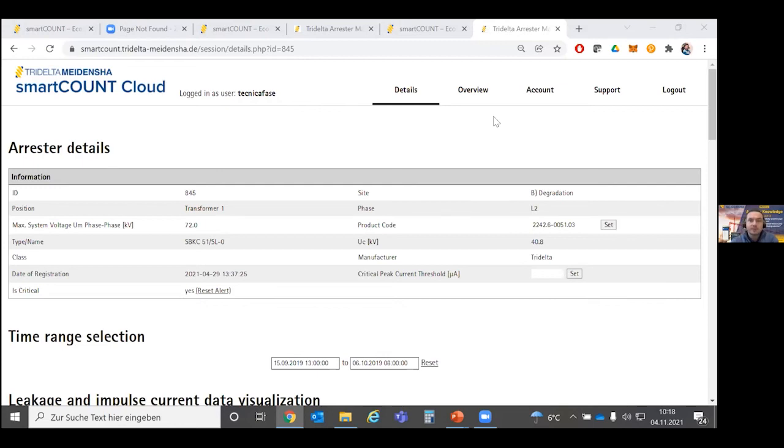So there is one question from Daniel Zandberg. You mentioned the development of the ability to collect data in the future for the smartCOUNT. Was it via LoRa? Yes. Correct.